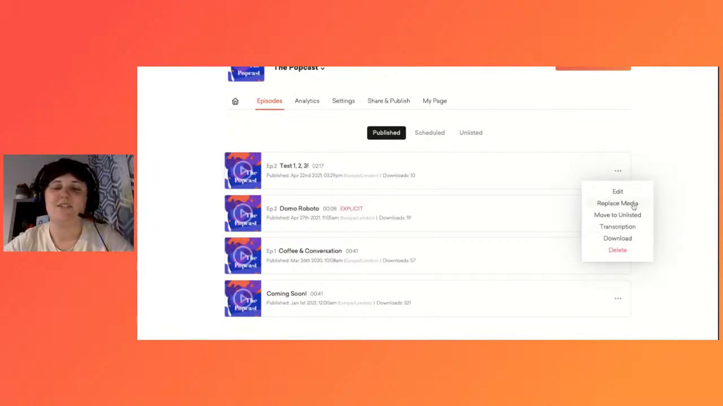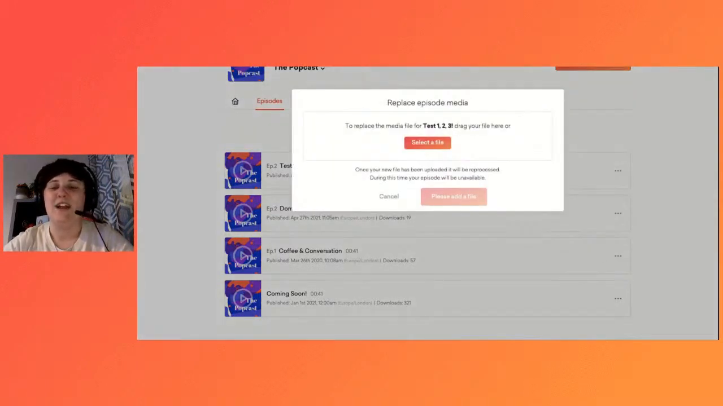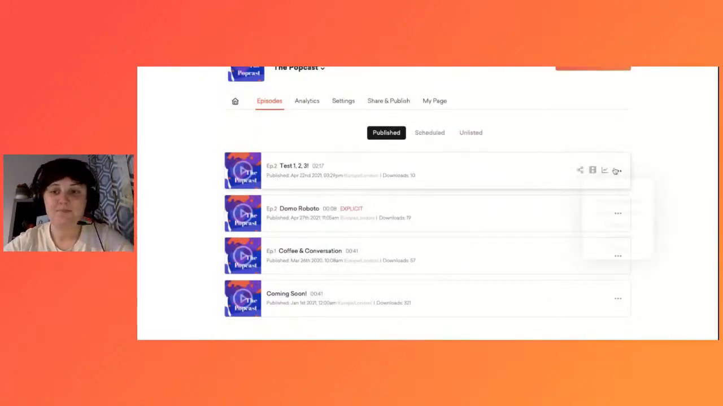Replace media is exactly what it sounds like. If you accidentally upload a draft version of your episode, it's definitely happened to me before, you can click replace media and select the right file, and then upload that over the top without having to take the episode down and re-upload it again, which can be a pain.